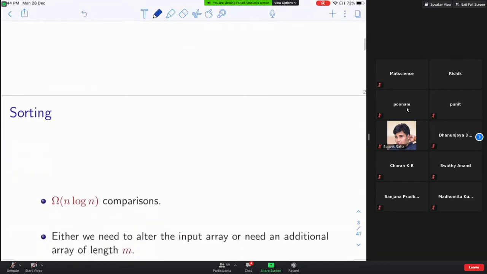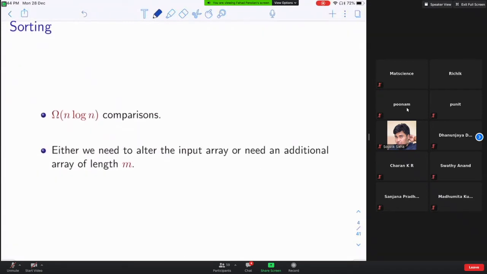And the second disadvantage of doing sorting is that either I need to alter the input array because I need to store these sorted elements, so either use an additional array where I store all these sorted elements, or I just change the input array itself and make it sorted. So I need to do one of those, right? Either I change the input array, or if I'm not allowed to change it, say the input array is read only, then I have to use an additional array of length m. So solving this problem using sorting has these two disadvantages.